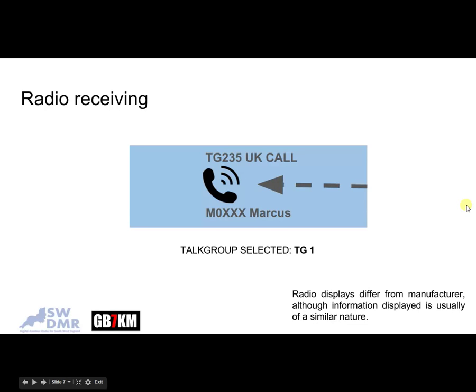Somebody else now puts a call through the radio and they're calling CQ. However, this time they're talking on talk group 235. Now you can still hear that transmission because they're on the same slot as you are. So they're using the same frequency and the filter is turned off so that you know there is activity and there's somebody out there.